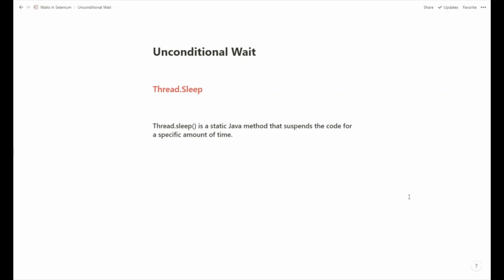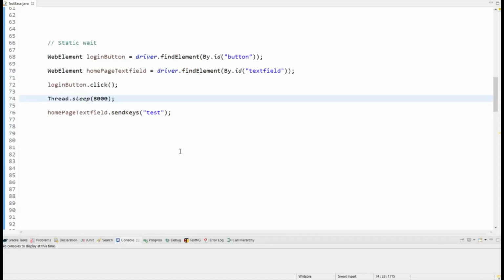So let me show you this in Eclipse. Here, as you can see, we have two web elements, one is a login button and one is a text field on the home page. I have put 8 seconds of thread.sleep, because I know that after clicking on the login button it might take some time to get to the home page or landing page, whatever you want to call it.